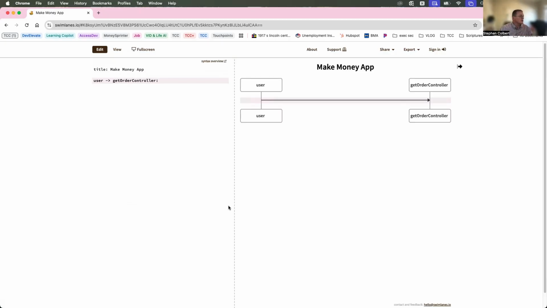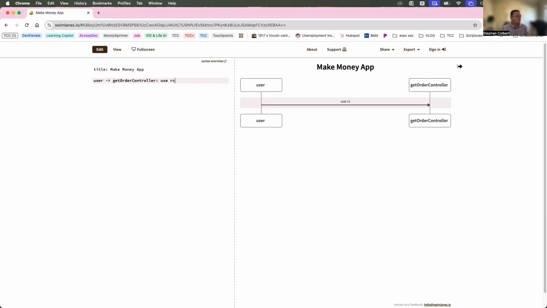Now what you'll notice here is the diagram and the text match. The user points to get order controller, and then as soon as there's a colon, anything you type after that colon is the text for the element we created, and we created the line connecting the two. So if at this point we want to say user calls service using browser. All right, that's good enough.